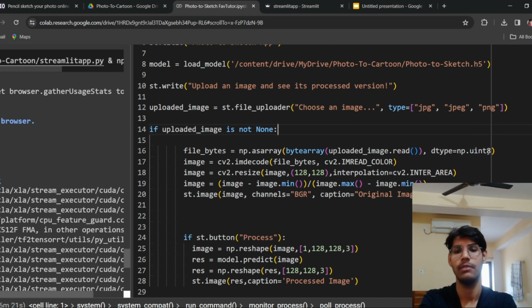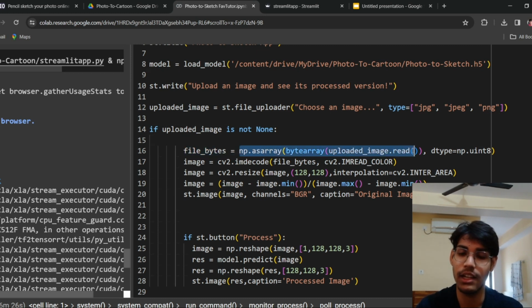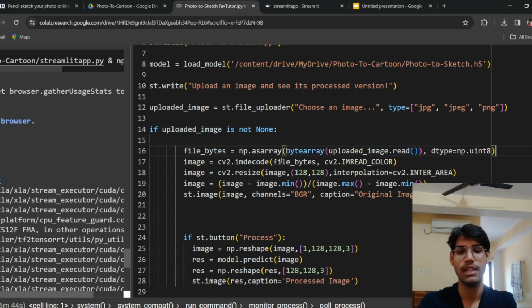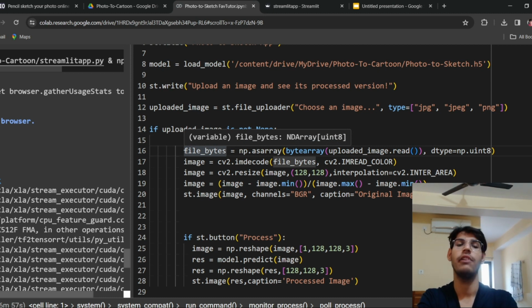Right? What does this do? This statement converts the entire file that I had uploaded into a numpy array. Now this numpy array holds my image data, the bytes of my image data. In computers, everything is bits and bytes. So now file_bytes stores the data that was inside the file, correct?